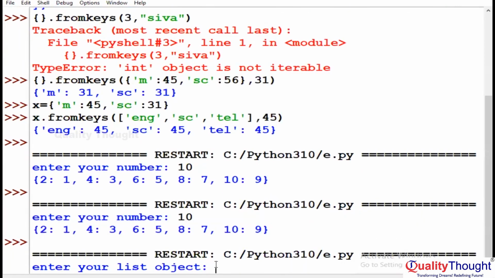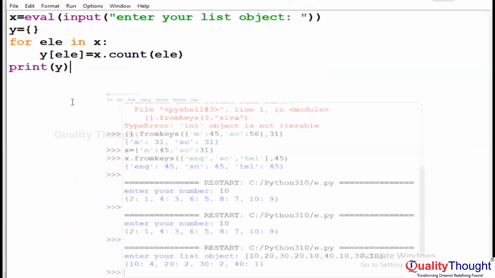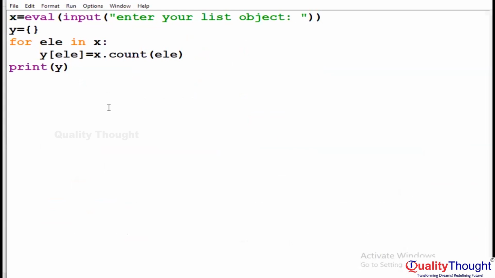Now I enter the list as input: 10, 20, 30. That is my list object. Now the output is 10 4 times, 20 2 times, 30 2 times, 40 1 time. Okay, x is a list object, the list class provides one method, that method name is the count method.